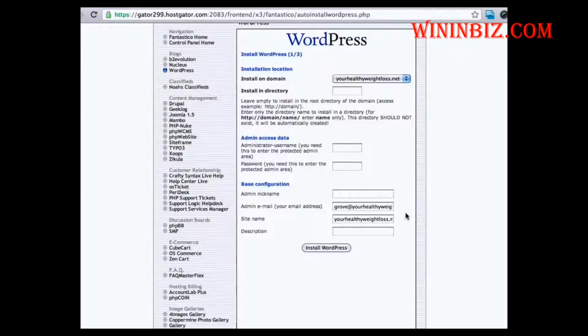Now, the next thing that you're going to want to set up here is an administrator username. I definitely recommend that you don't use admin as a username, because it would be easy for someone to hack in if you used admin. So what I'm going to use is, this is actually a website that I'm setting up for a client of mine, so I'm going to use her name.